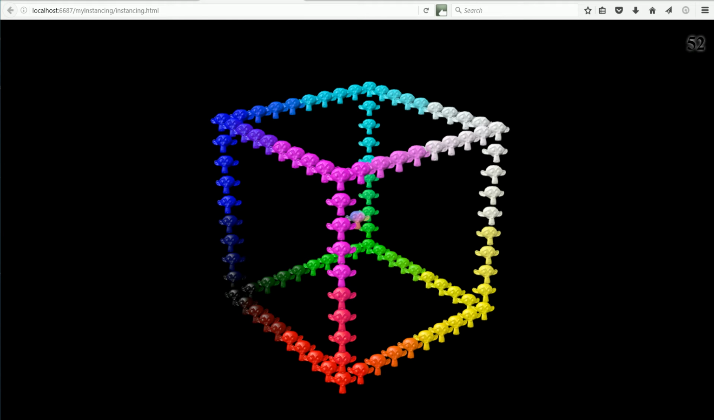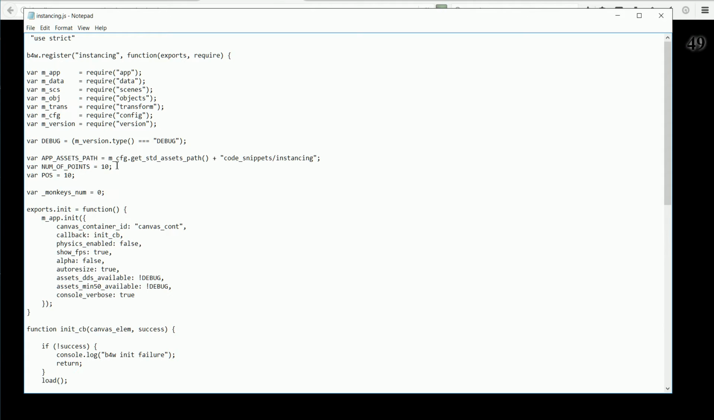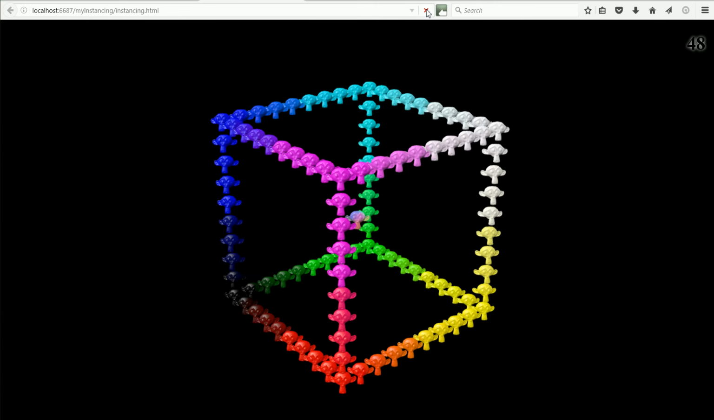Once the code snippet has been saved locally, you can edit and experiment with the script. I'm setting the number of monkeys' heads in a line to 3, save and reload the page.